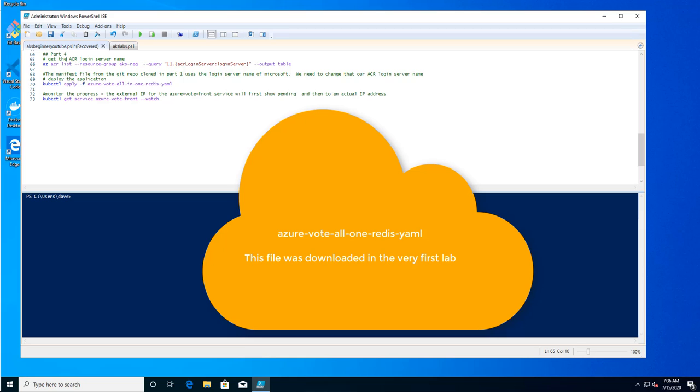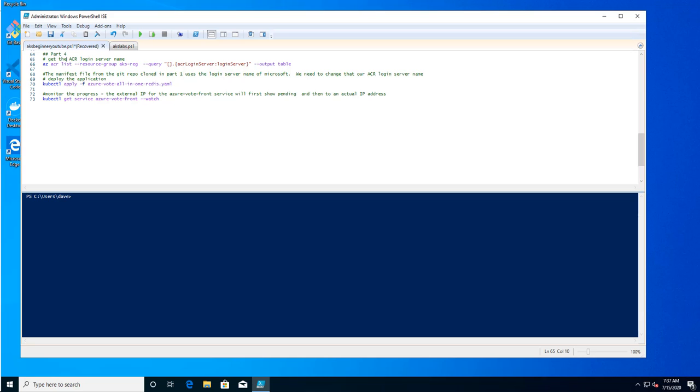To complete this lab, you're going to need the pre-created azure-vote-all-in-one-redis YAML file. This is a Kubernetes manifest file. This file was downloaded with the application source code in a previous lab. Verify that you have cloned the repo and that you have changed directories into the cloned repo. Most of these steps were done in Lab 1, Create Container Images. So let's go ahead and get started.